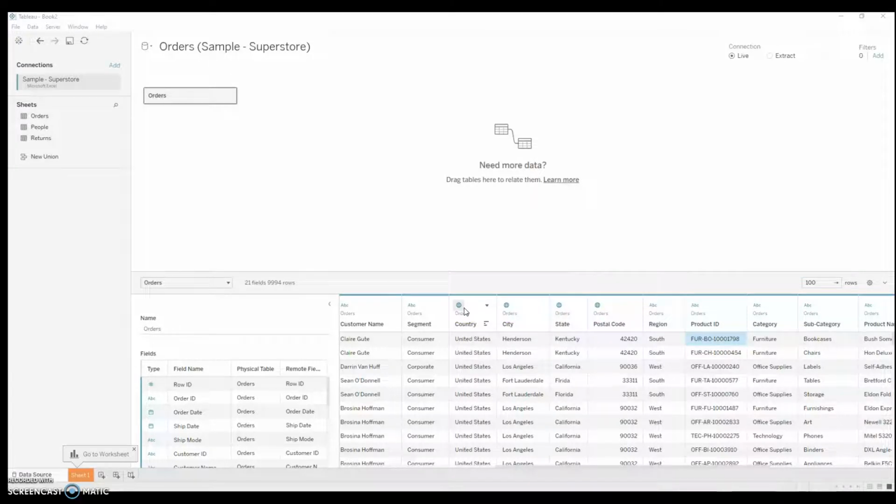It does this automatically, both for place names, such as the United States or the city names of Henderson, this is string data, or for numbers, like the postal code, which is just a 5-digit number, but Tableau is still able to recognize that this refers to a postal code in the United States and not some other kind of quantitative data.